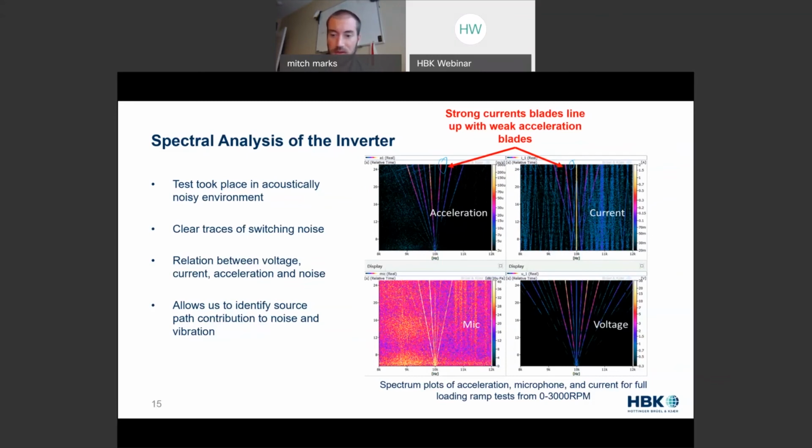At some level, there's a transfer function between current and acceleration, or between voltage and acceleration. So understanding these things is powerful, and having all this data in one place during these tests gives us a way to identify where these problems are coming from, identify possible solutions for that.